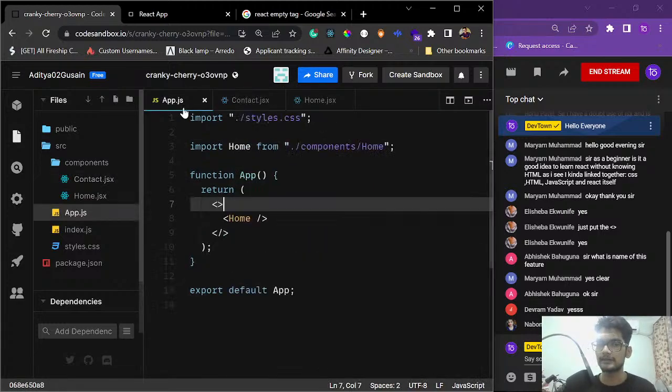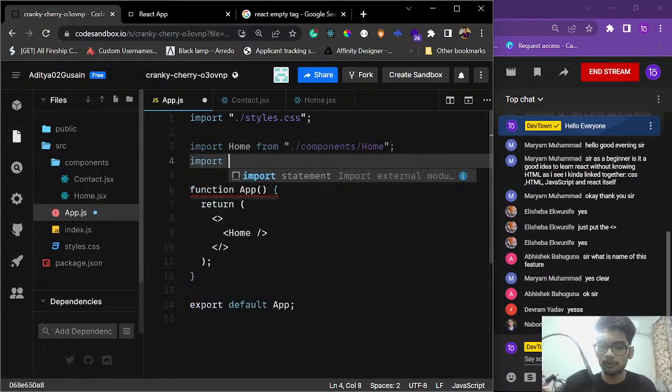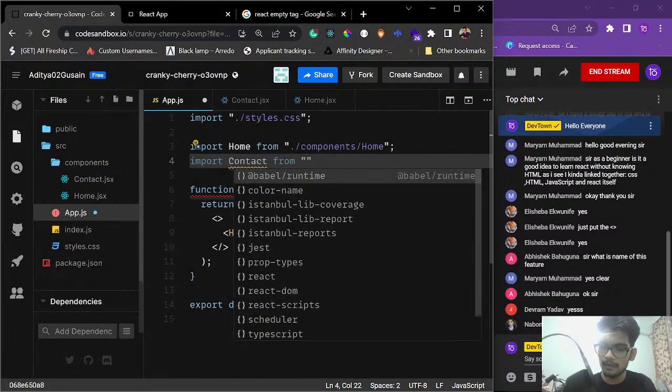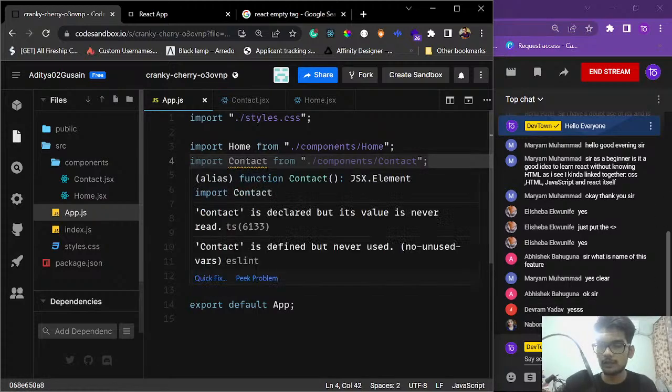Now how to import it? Simple, exactly the same way. I can say import. What do I want to import? I want to import the contact component. Where do I want to import it from? I want to import it from components folder, inside it contact. So I've successfully imported contact.